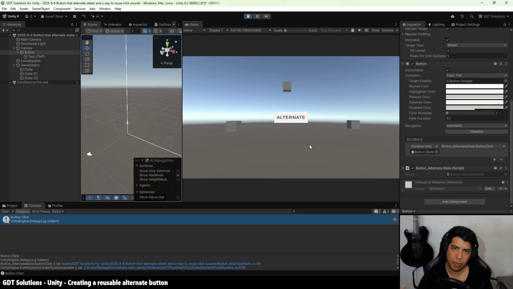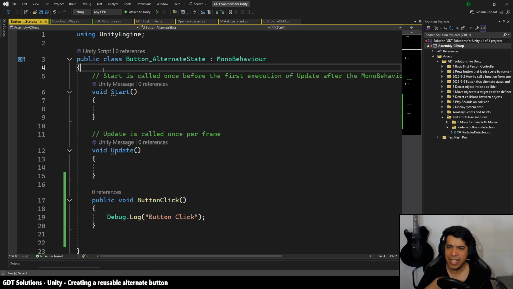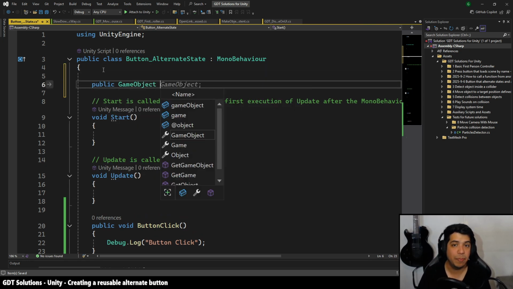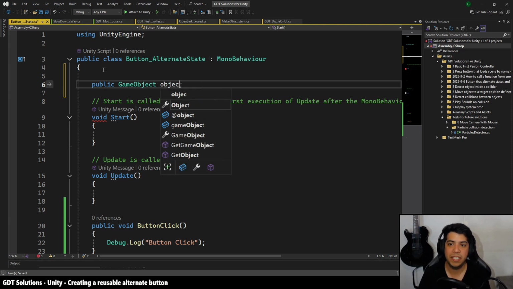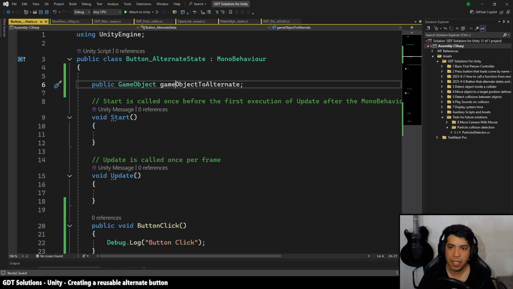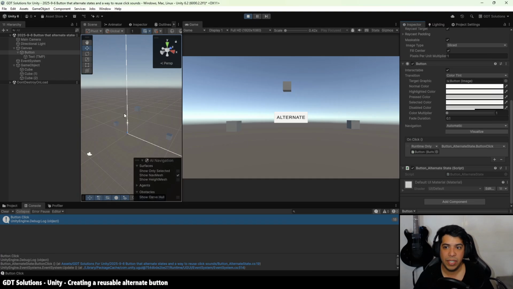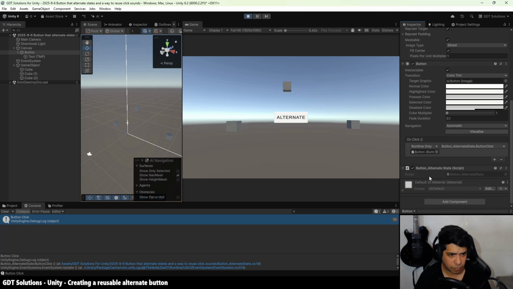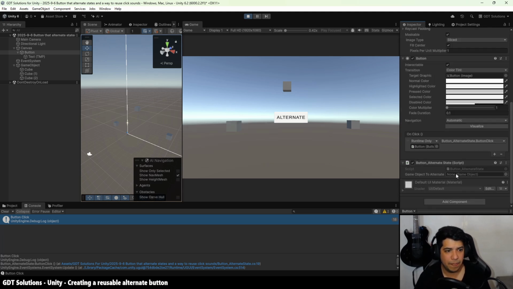So now let's solve the problem of alternating the state of the game object inside the script. So let's go to the script, and here let's define a public game object variable. Let's call it object or game object to alternate, just a name. So now if you define that public variable, a field will appear here in the inspector. So you can drag any object you want.